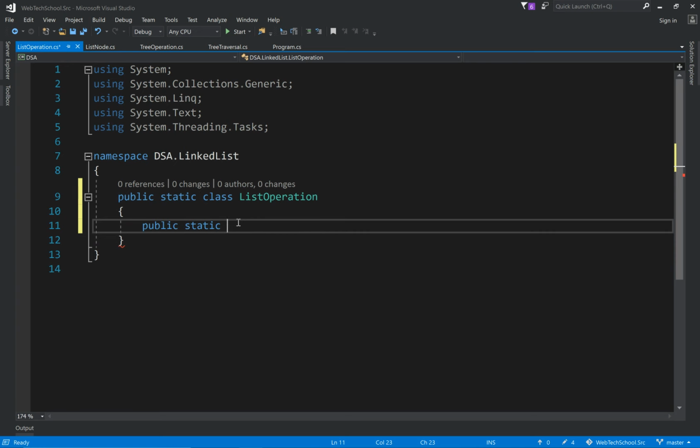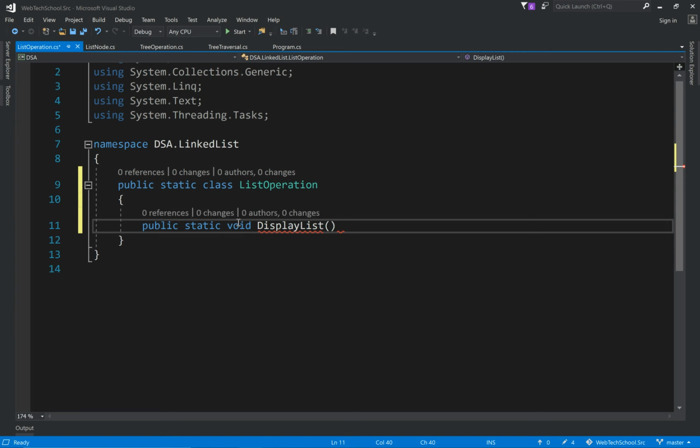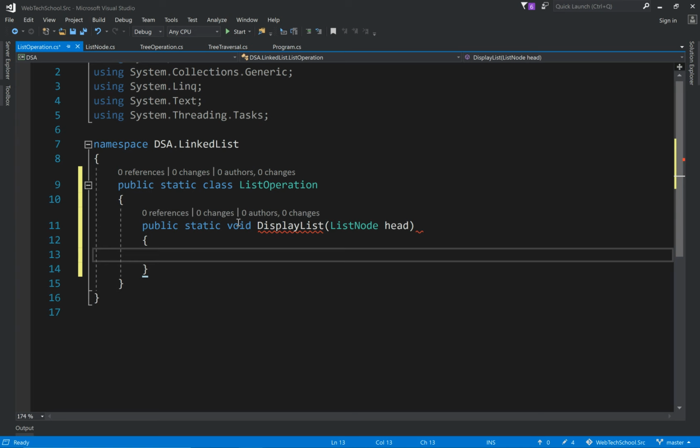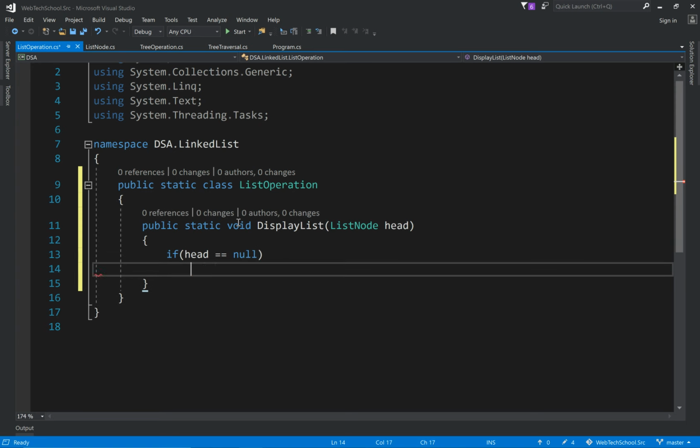So public static void display list, and what will be the input to our function? It will be the head pointer, and it needs to be a list node head pointer. So in case the head pointer is null, that means the list is empty, so we'll not print anything, we'll simply return.